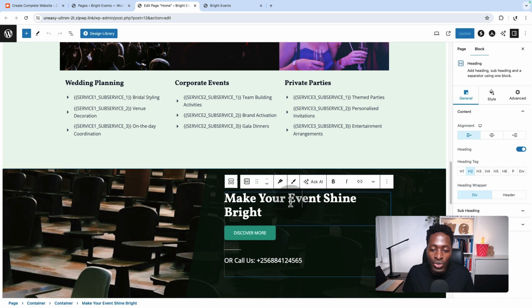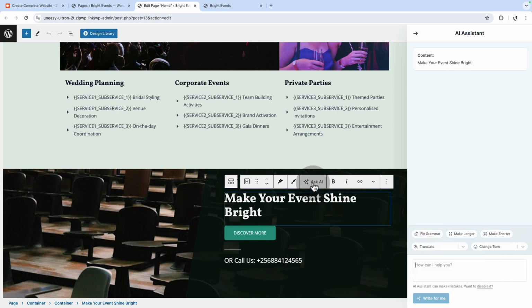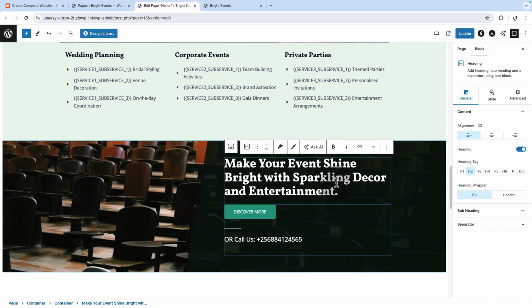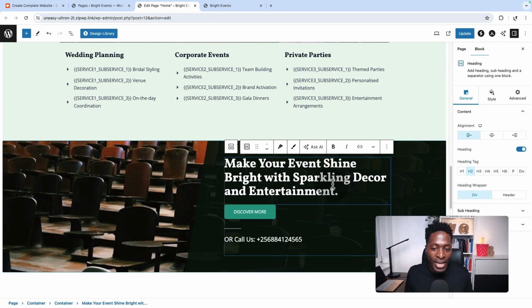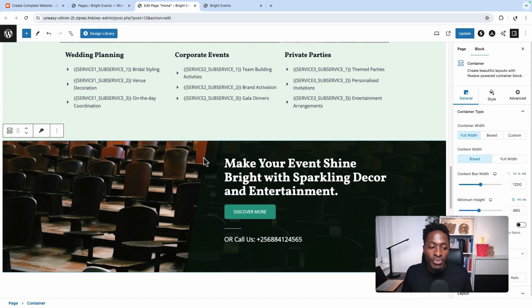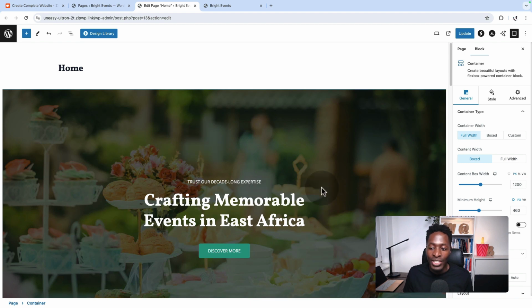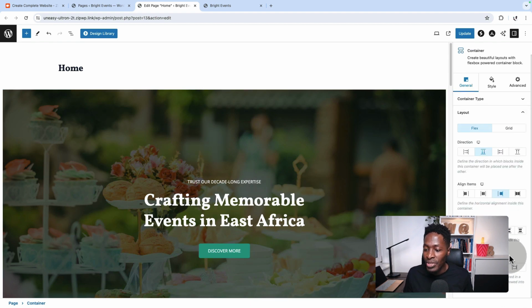Or if I want to change this text, I can ask the ZipWP AI. So for example, ask the AI and say, make text longer. So this is the text, and now this is a suggestion. If I say use this, that's how it will look like. And of course I don't like it when it looks longer, but I'm giving you an idea of if you are going to use the ZipWP AI builder, then you can make all these changes. That's how you can go ahead and make custom changes to literally any part of your website.